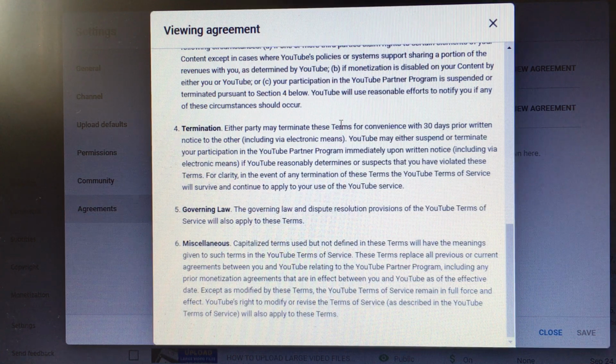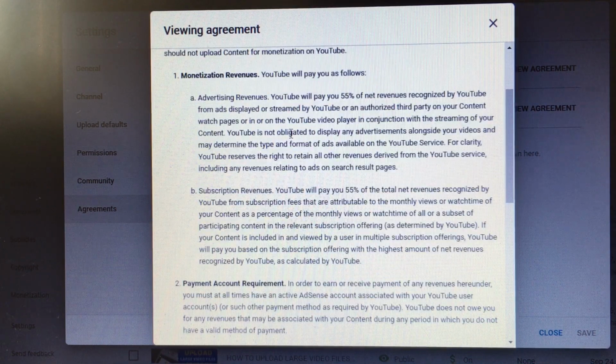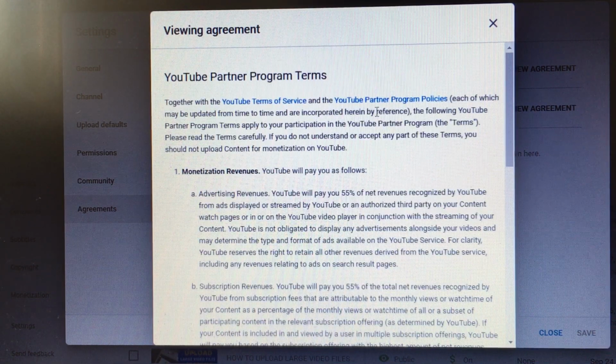I personally check my Gmail every single day, several times a day, for updates, for notifications from YouTube, to make sure that I am in good standing and I am not breaking any rules or laws. Okay, everyone? So make sure you are keeping up with the YouTube Partner Program terms and conditions so you can continue to monetize your YouTube videos.